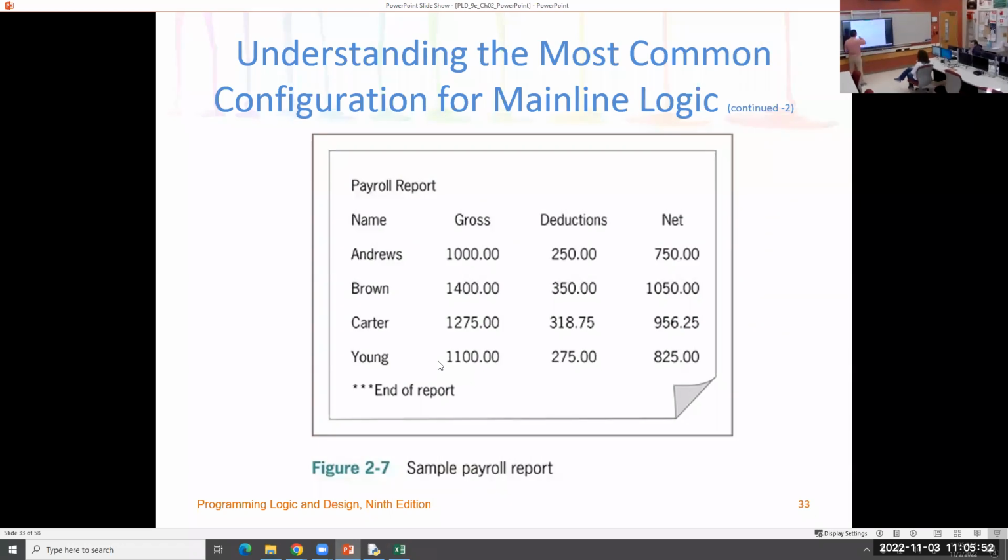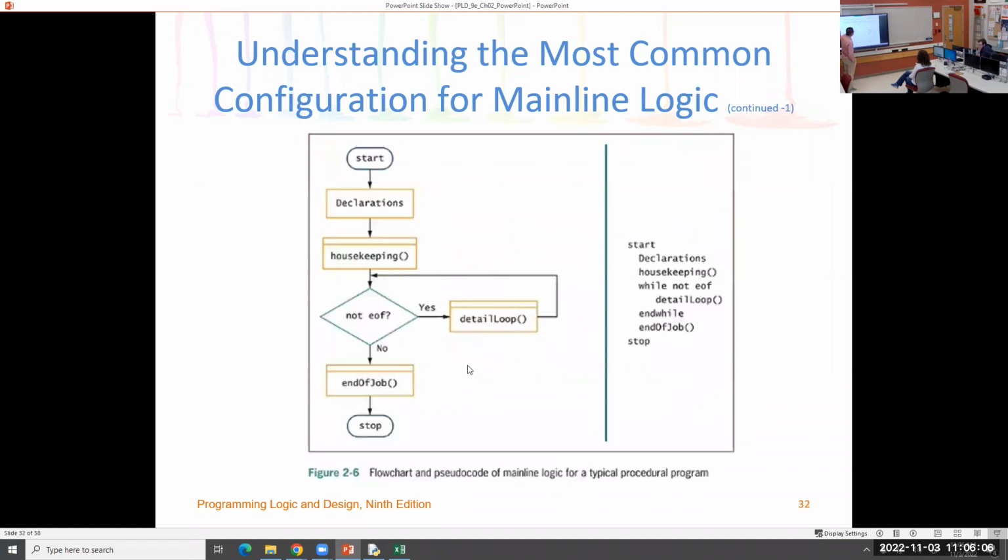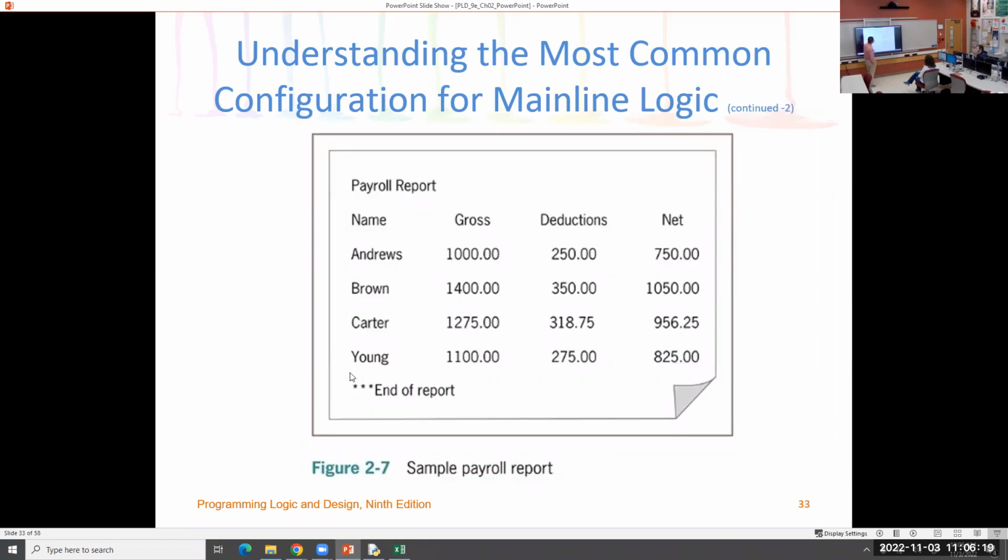So think about this one. In your company, you have many employees, right? So you have to do the process from the first one to the second one to the third one and the fourth one and so on until the end of the report here, right? So that's why you see you have the housekeeping here. Housekeeping, you keep doing it. If not end of file, EOF here, if not end of file, just keep doing it to every single employee on the report here.